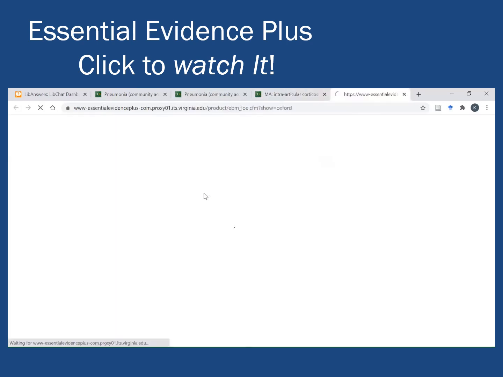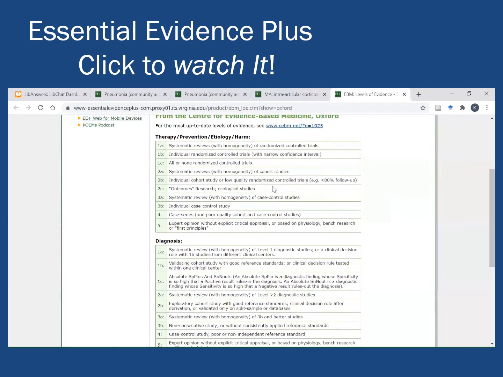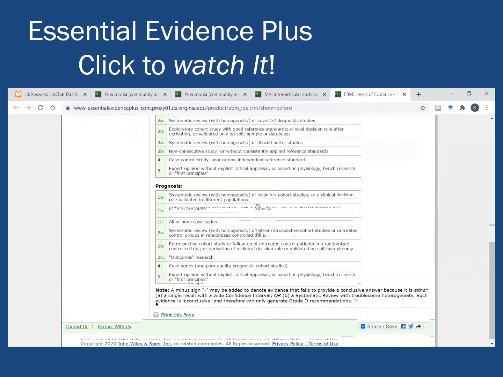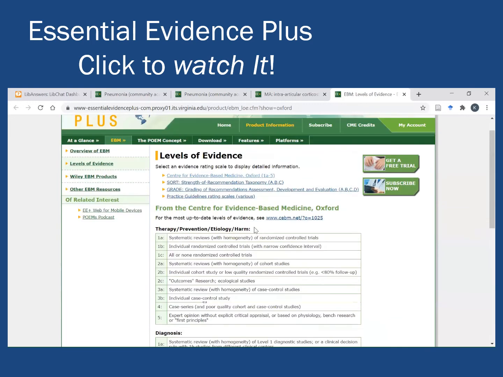If I click to look at that, here's what the levels of evidence mean. So a 1A means it was a systematic review with homogeneity of randomized controlled trials. So see how the numbers are, 1 is the highest, just like the grading system that we looked at earlier. A was the highest. 5 is expert opinion. So there's been no actual critical appraisal done.